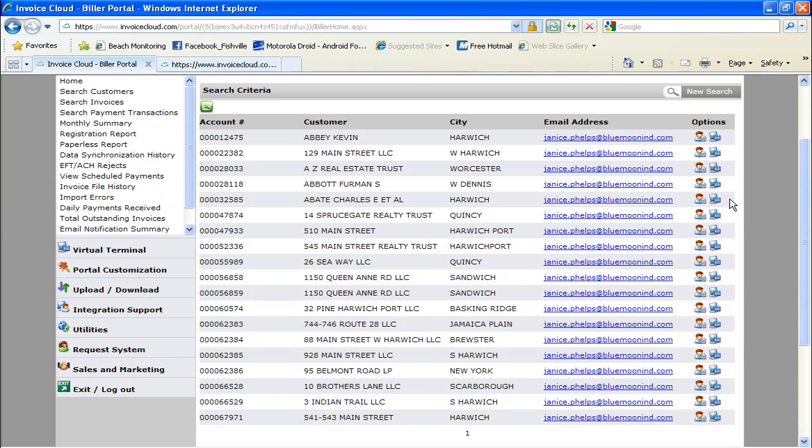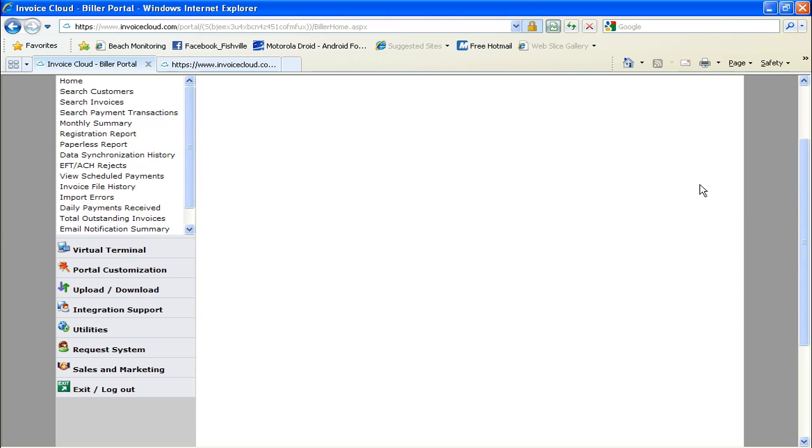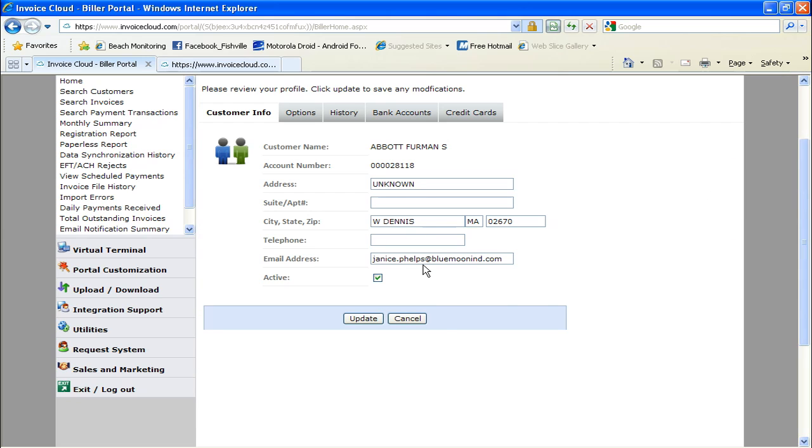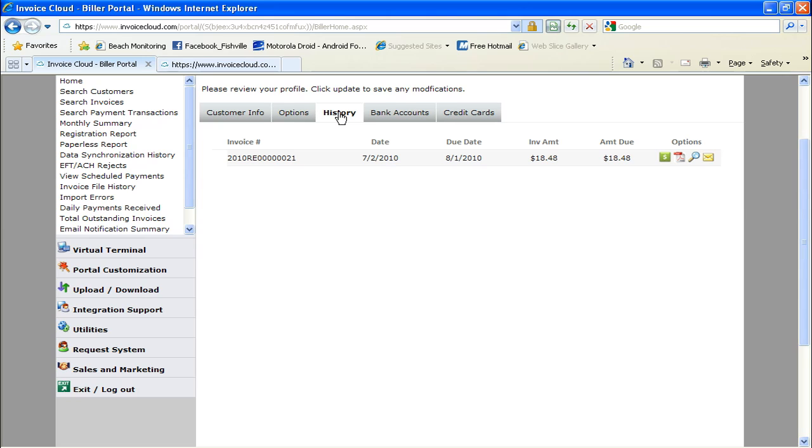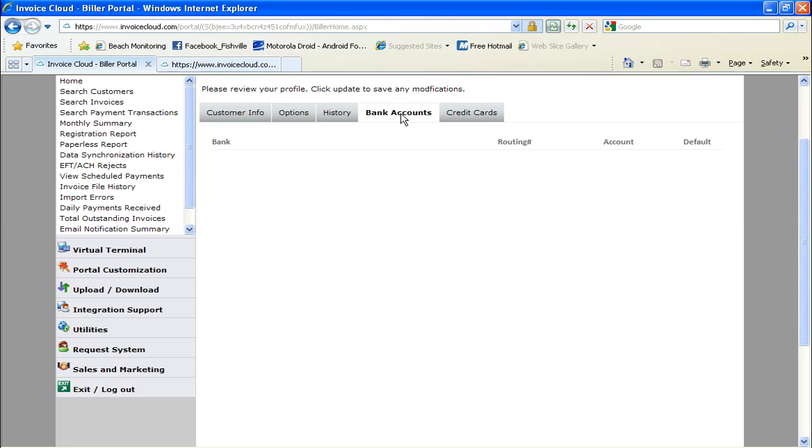From here, I can look at the customer profile. So if the customer had called me to give me a new email address or confirm an email address, I can click on the customer profile, and this will give me all of the information that I need. I can also view any payment history for this particular customer, and if they had registered bank accounts or credit cards with us, then you would see this in an encrypted mode.